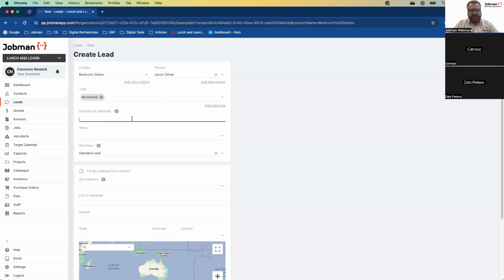We can put in project names in here, which I think is very useful for most clients. Bank Station. And that gives us the ability, as Jobman handles our job and lead numbers, to utilize descriptive terms, which is how I'd find most companies would refer to their lead process and then their job process going forward. Again, this is our first level of automation.